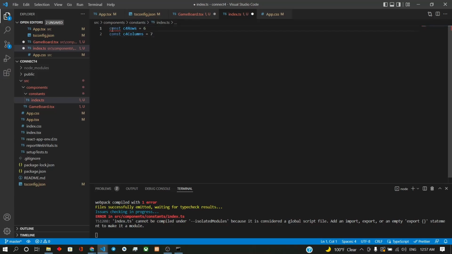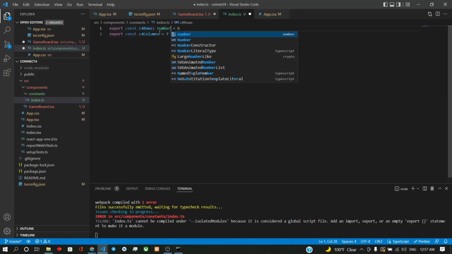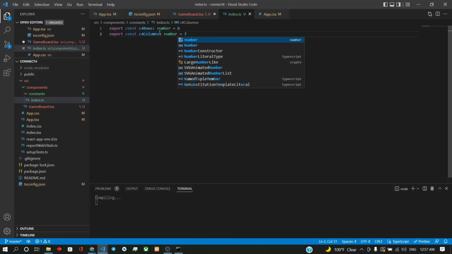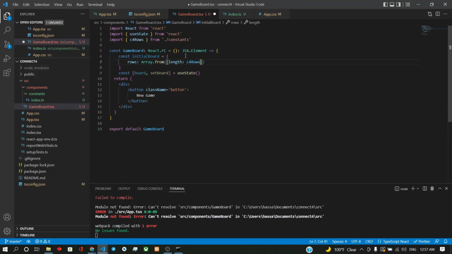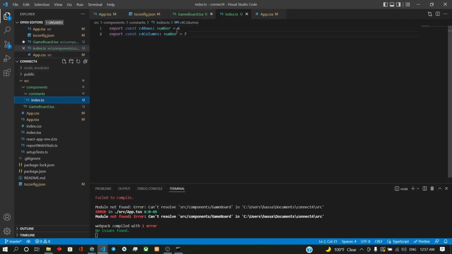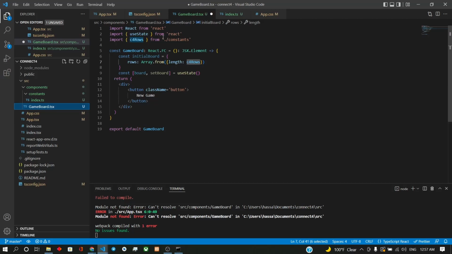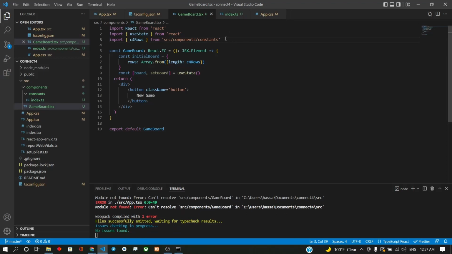And then we need to export these actually, so export this, and the type of this is going to be a number, not going to change. This is also going to be a number. So let's go back to gameboard, and the length of this is obviously going to be C4Rows. So this is basically going to make us an array whose length is C4Rows, which is, as you can see over here, 6. So I'm going to make this an absolute path, so source/components/constants.